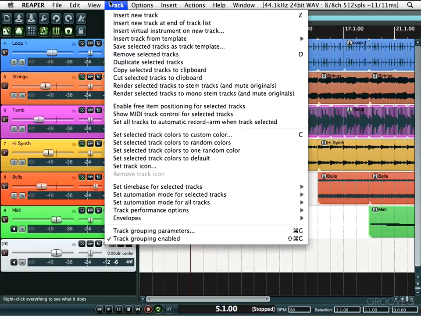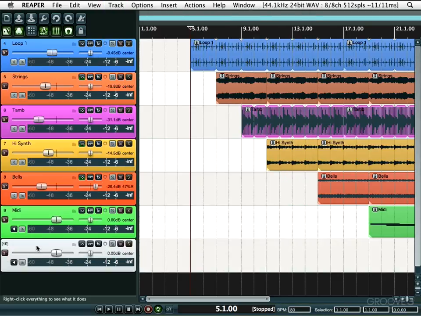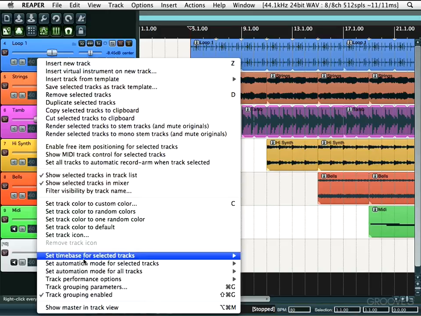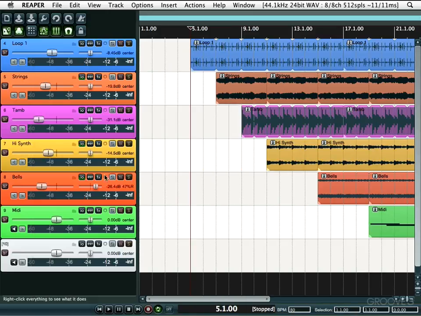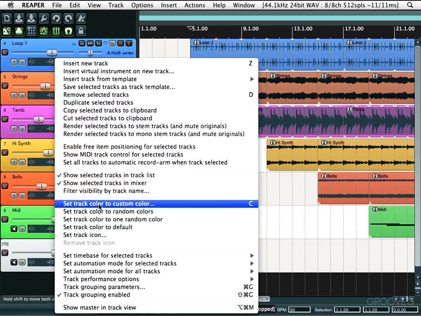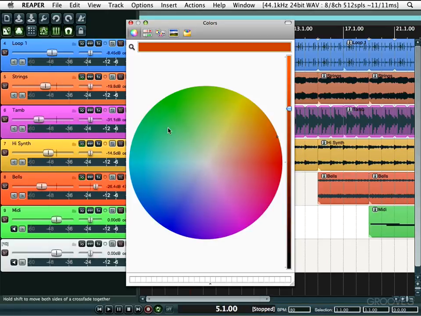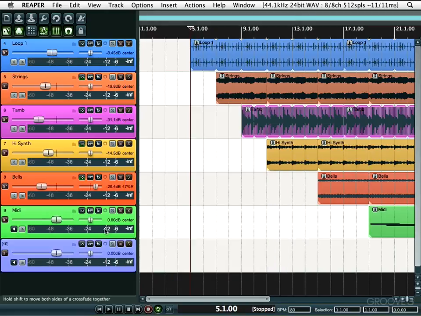Now besides this track menu here, you can right click on the track and get to pretty much the same menu right here. So all the same things can be done here as they're done from right clicking the track. You can add colors by choosing set track color to custom color. We'll make it a little bit of a bluish color. Now any media items that are created in this track will be this color also, just like these are.